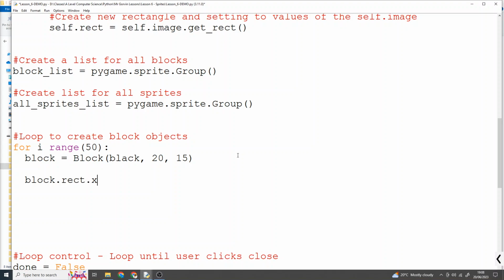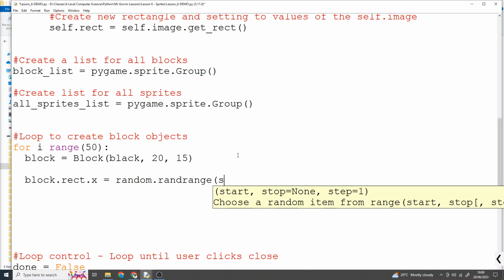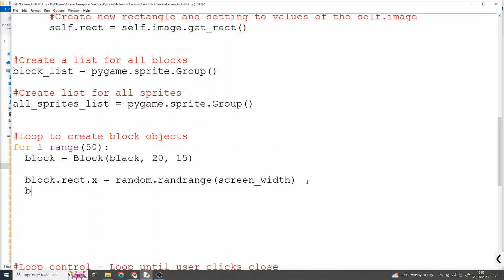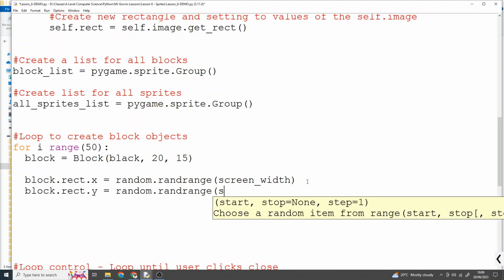So block.rect.x, we're going to change the location of the block object we just created to a rand range, apologies. We're going to use the screen width and the screen height variables that we've got here to change a location. I've just realized I made a mistake, sorry. We're going to use the screen width for the X, and then we need to do the same for the height. Block.rect.y equals random.randrange, and this one we're going to use the screen height.